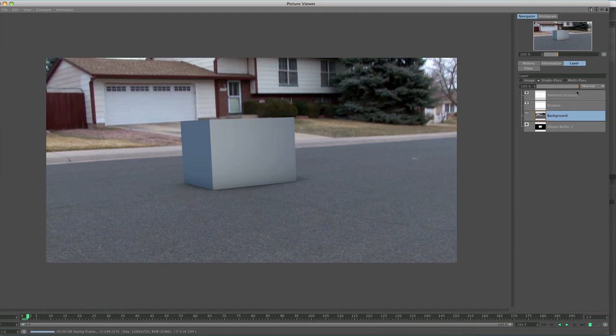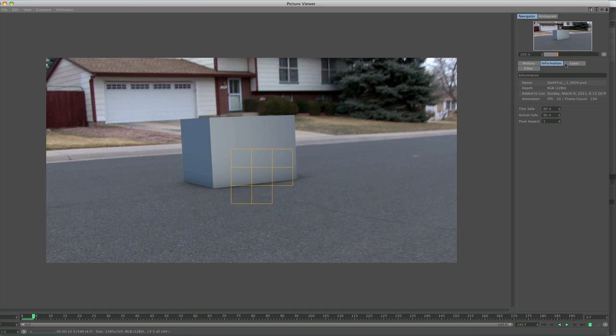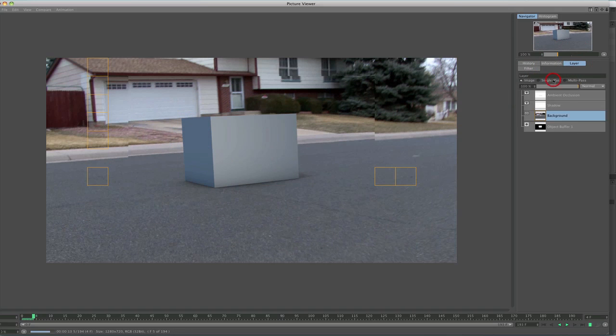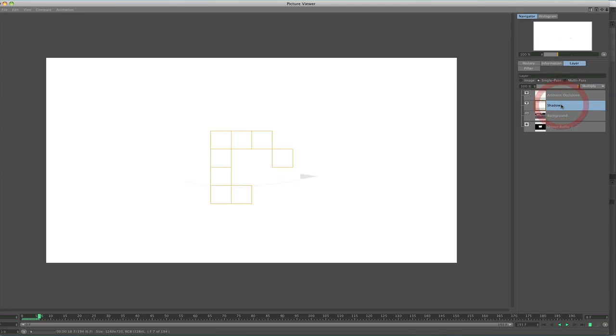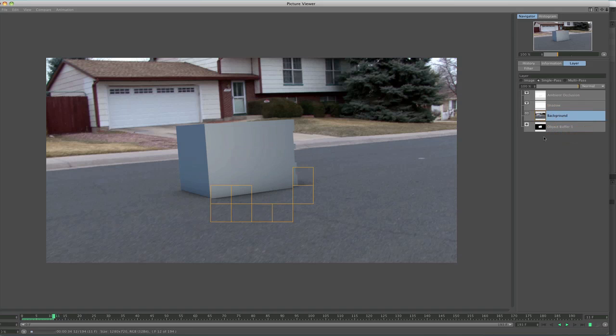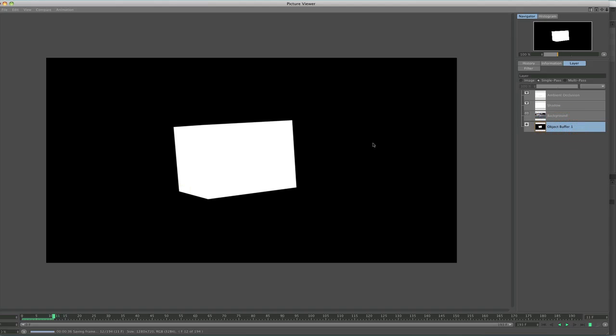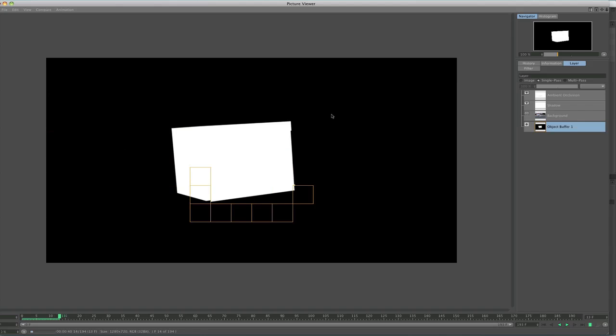When you're doing multi-passes, it'll default to image right here most likely, or information. If you go to layer, single pass, and click on each one of these in your multi-pass, you can see exactly what's getting rendered out. So ambient occlusion is our ambient occlusion shadows right there. Shadow is what's being casted by the sun and also the light. Our background image, and also here's our object buffer. So as you can see, it's only affecting the cube.